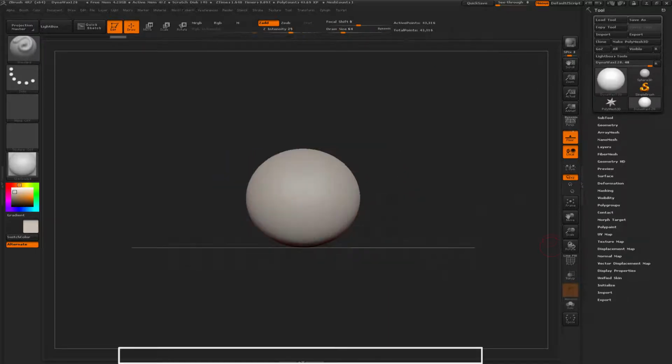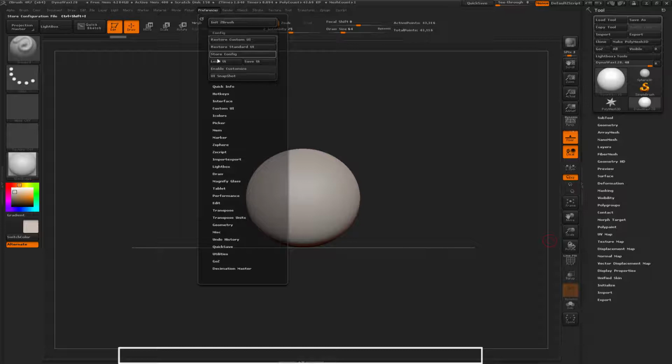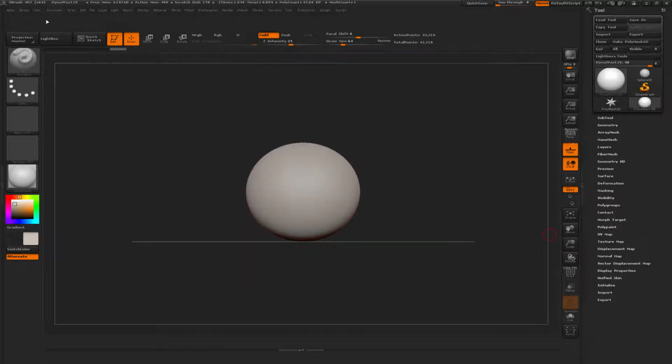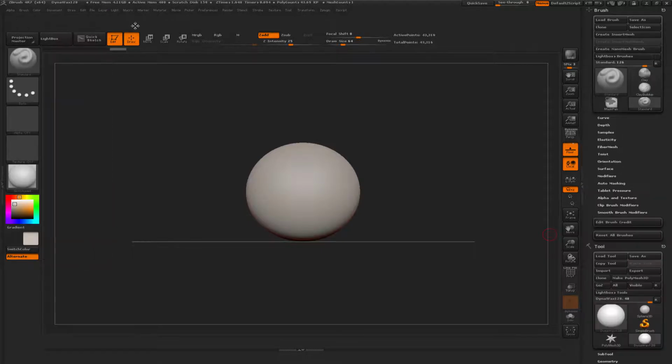For even faster brush access, you can create your own brush bar. First, go to Preferences in the tab and click Enable Customization. This will let you make changes to the whole interface. Next, go to the brush on the left and click the Palette icon to move the brush bar to the right.